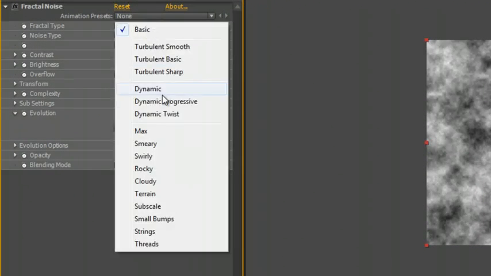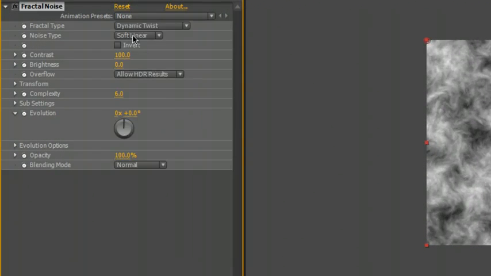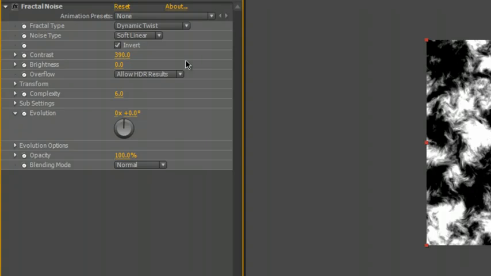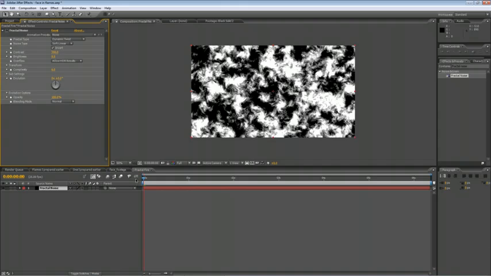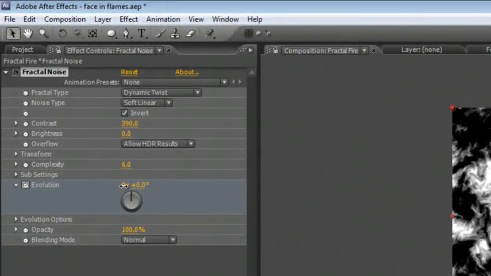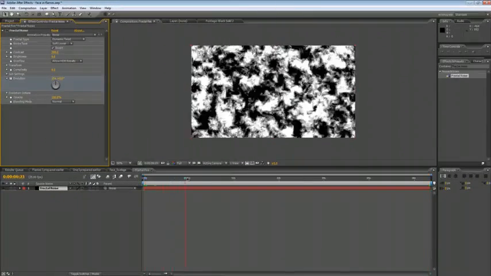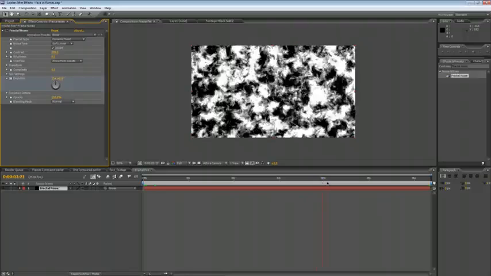We're going to select the dynamic twist and leave it on soft linear. We'll just check the invert button. Increase the contrast to about 390. Just get that nice shift between light and dark. With the timeline indicator at the beginning of your timeline, we're going to hit the stopwatch for evolution to create a keyframe. Move the timeline indicator to the end. Now I'm about 6.5 seconds, so we'll go for about 15 revolutions, and that'll give us this nice rapid evolution cycle that you can see here.